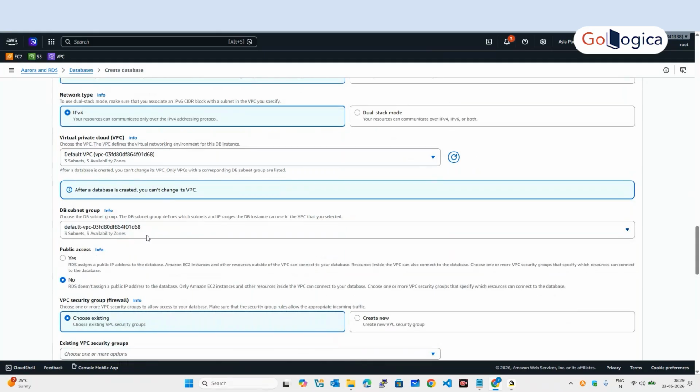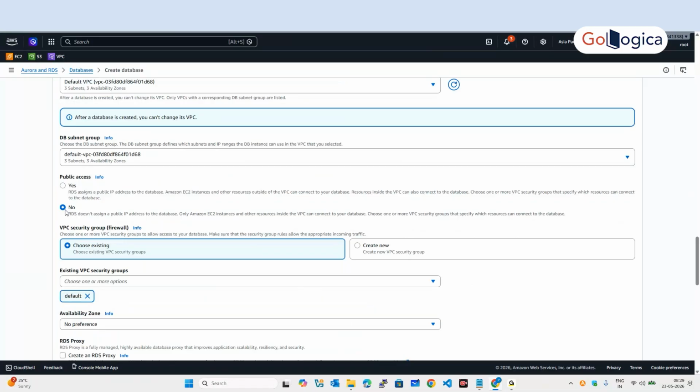The DB subnet group also, we will keep it in the default subnet group. Public access, we will go for no. We don't want anybody from the internet or any third party client to access my database, so we'll keep it no. But if you want to connect to your database from a third party client, maybe you are using SQL Workbench, or Microsoft SQL Server on your desktop or PC, then to connect from those clients you need to enable public access.